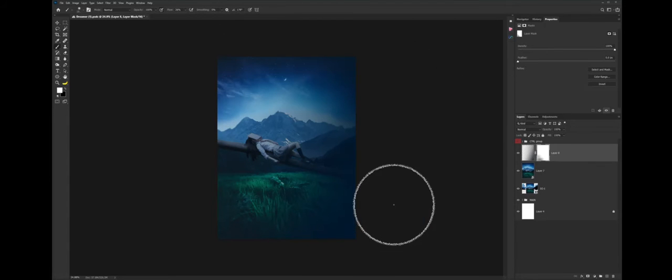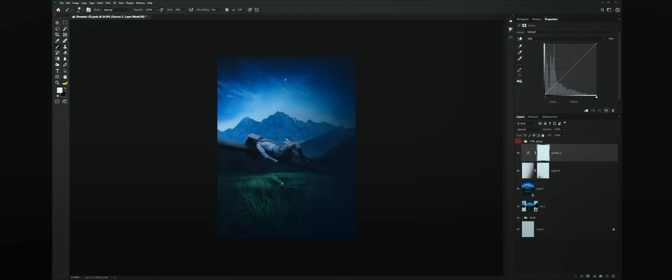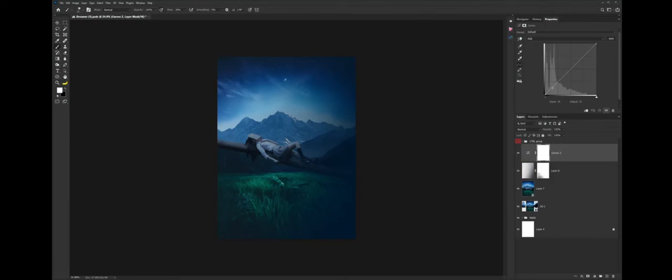All right, so now I think I'm going to add a curves layer just because I love curves, and who doesn't love curves? I'm gonna just bring out the shadows a little bit more, just get a little bit of a richer look, just darken it a little. Okay, cool.